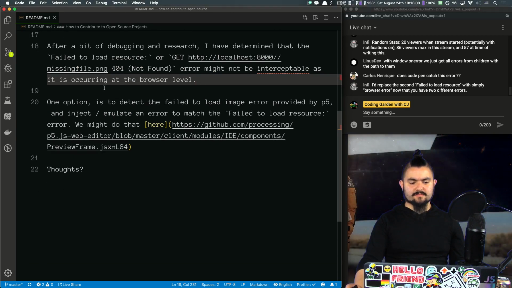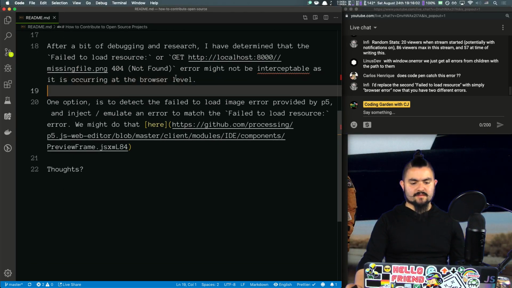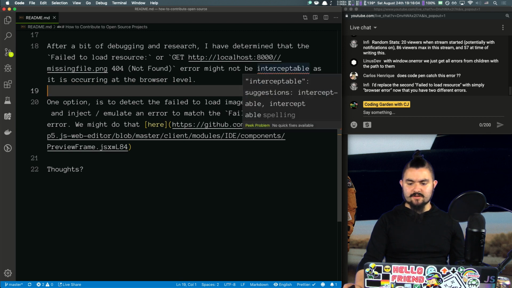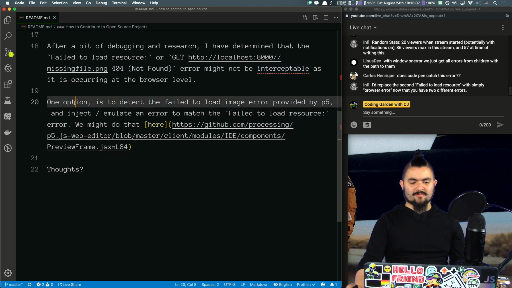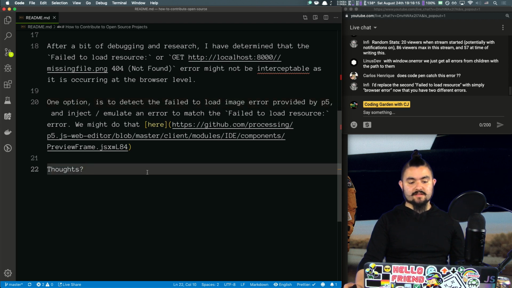Yeah, it might not be interceptable as it's occurring at the browser level. One option is to detect the failed to load image error provided by p5 and inject or simulate an error to match the failed to load resource error. We might do that here. Thoughts, and I'll just mention it real quick.